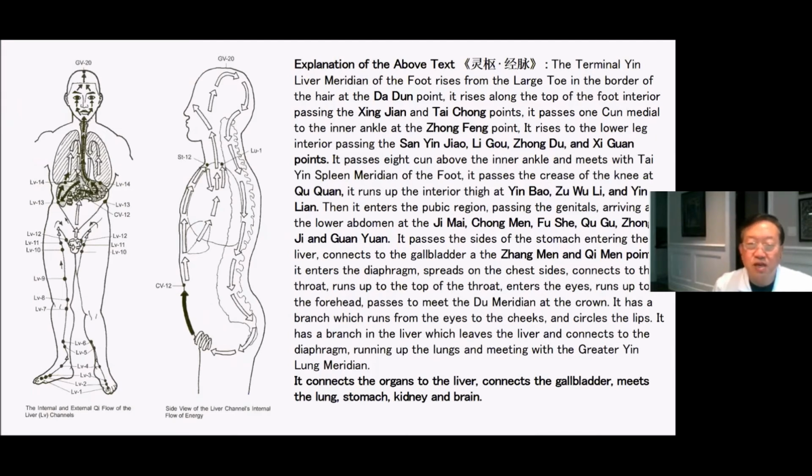The terminal yin liver meridian of the foot rises from the large toe in the border of the hair at the Dadun point. It rises along the top of the foot interior, passing the Xingjian and Taichong points. It passes 1 cun medial to the inner ankle at the Zhongfeng point. It rises to the lower leg interior, passing the Sanyinjiao, Ligou, Zhongdu, and Xiguan points. It passes 8 cun above the inner ankle and meets with the tai yin spleen meridian of the foot.